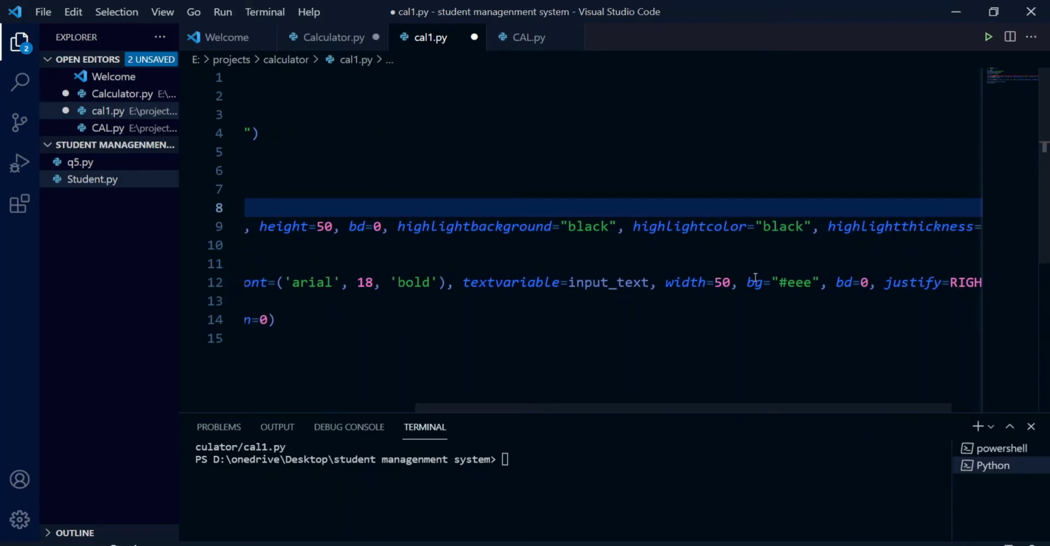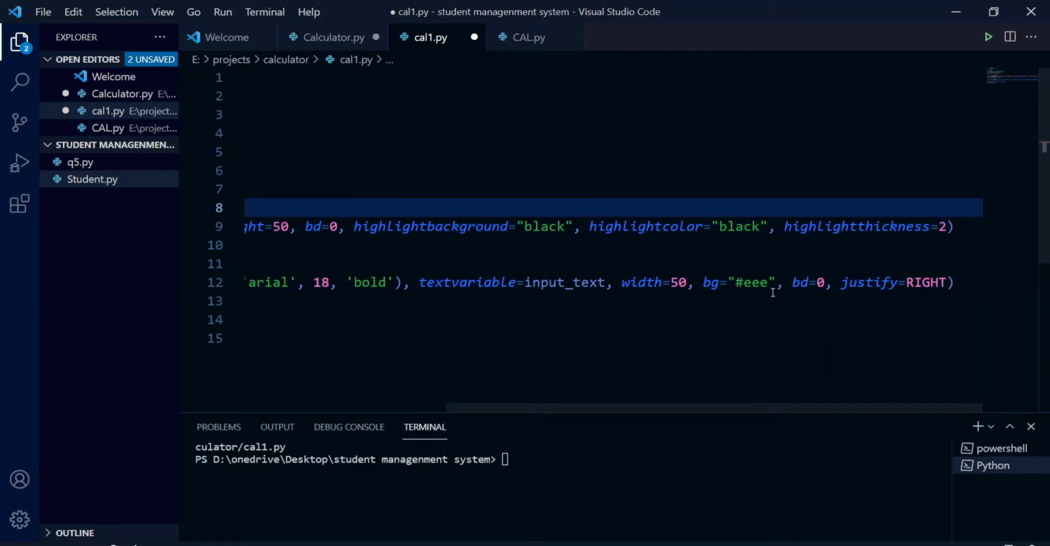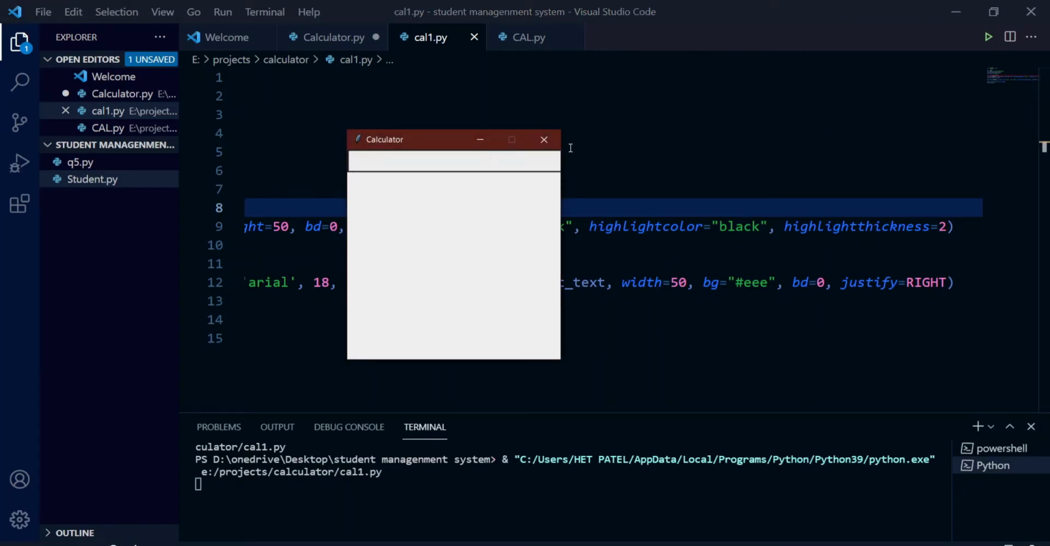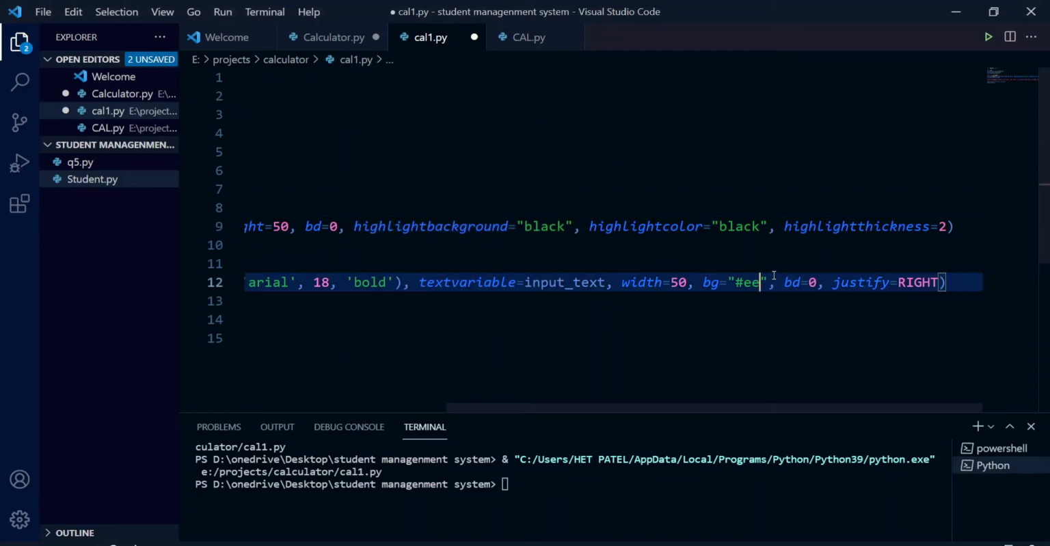Width is equal to 50, and background is equal to hash e, I don't know which color it is. I think it's white color only. Let us run and see which color it is. I'm typing over here. Okay, so justify, we can write from over here, and as I said, hash e means white color only. So let me just say white, no complex thing here. Keep it simple.